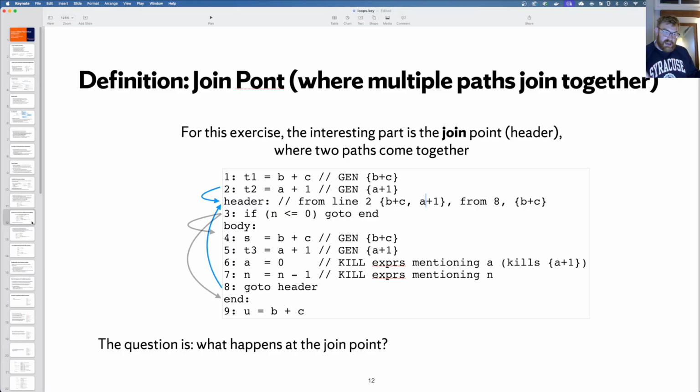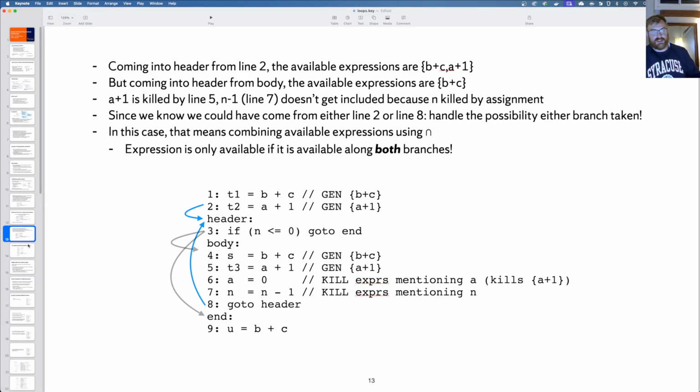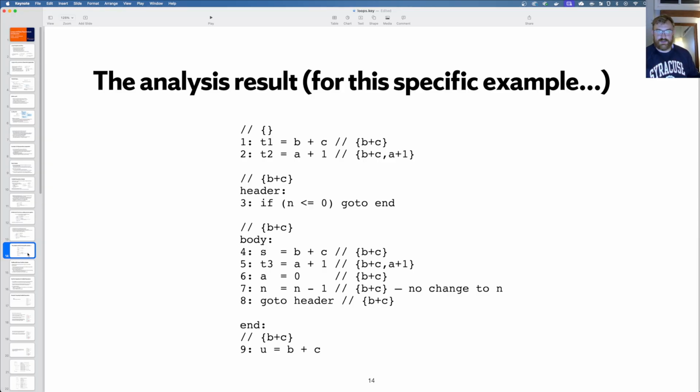So here, we're intentionally considering what happens when we come from either line 2 or line 8, and to combine them, we're going to take the intersection. So that's what we're going to do here. In this specific example, the available expressions at the beginning are going to be nothing, then it's going to be b plus c, then b plus c and b plus a. Coming in to the loop header, it's going to be b plus c, because over here we generated b plus c and went to the header. Through here we had b plus c and a plus 1, and went to the header. A plus 1 fell out because it's not part of the intersection with b plus c.